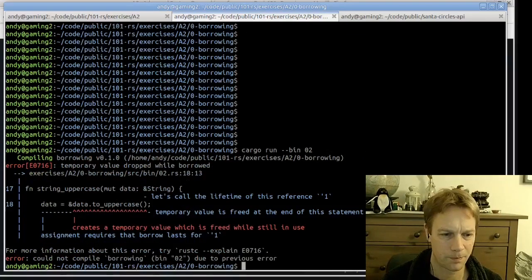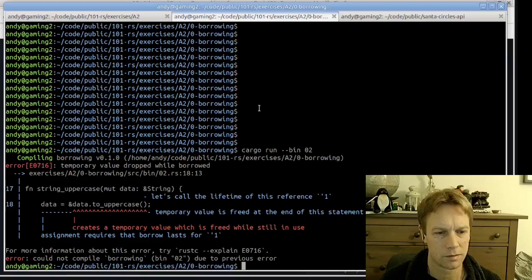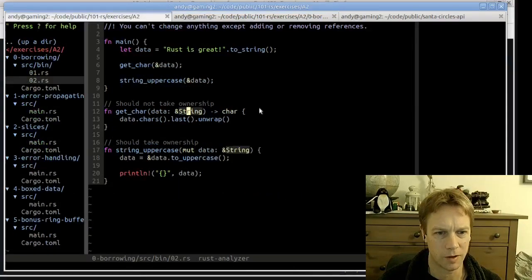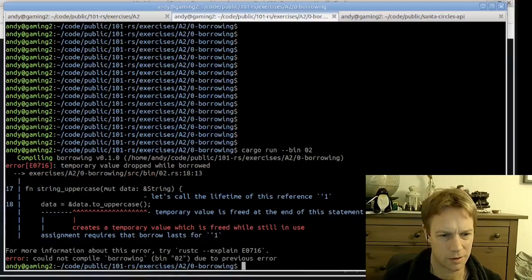So when we run now, the error message that we were looking at before has gone away, and we get a new error message. Temporary value dropped while borrowed. So let's think about what's happening here. So string_uppercase takes in a reference to a String and then modifies this variable data, which is a reference to a String, to point at the uppercase version of data.